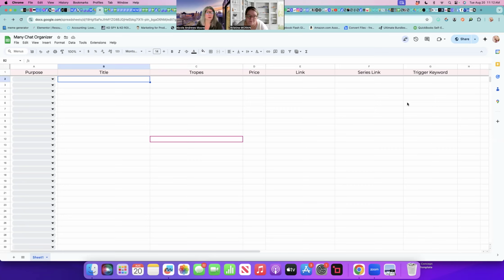Now, the purpose over here, what is this? Are you using the book as a reader magnet? Is it one of those buy-now books where you're selling from within? Are you running a sale or offering a freebie that's a temporary thing? Then put it together. And if it's part of a series, you may want to link to the series for upsell purposes. And you're going to want to make sure you have your trigger word, your keyword, so that at the end you're saying something like, comment whatever in your post.